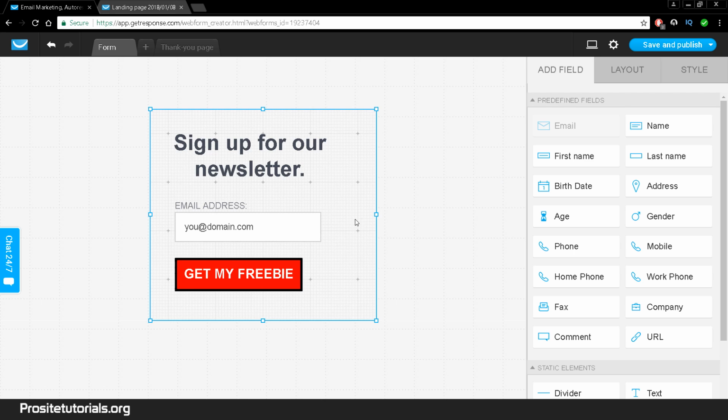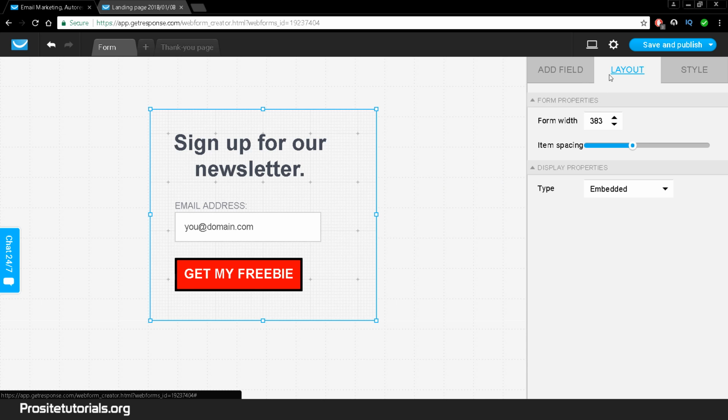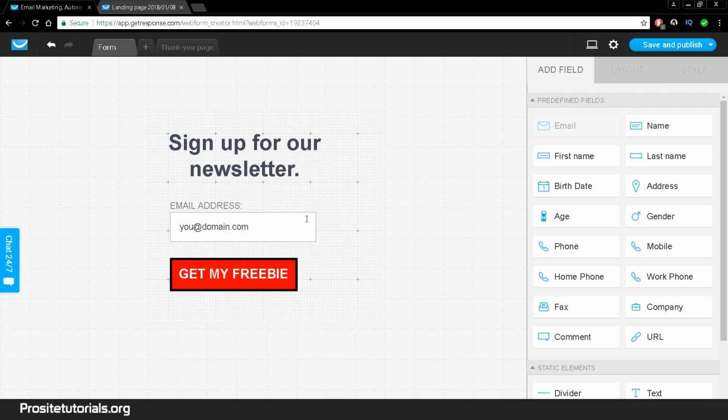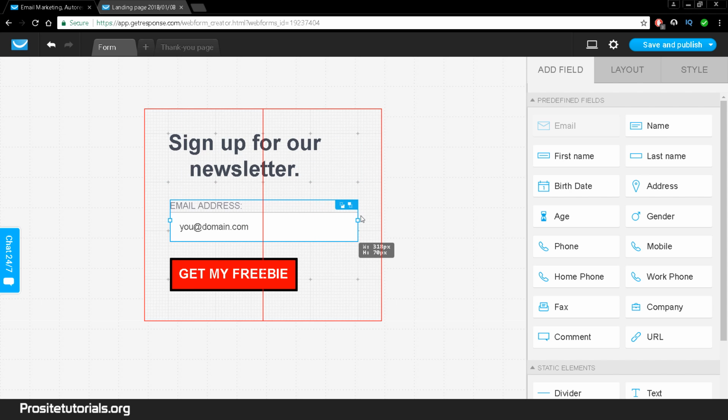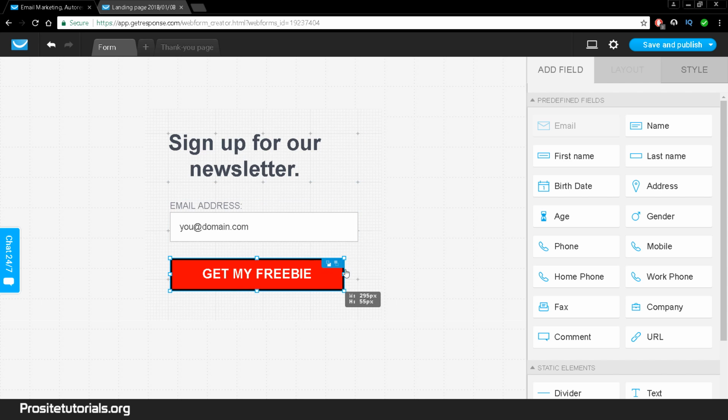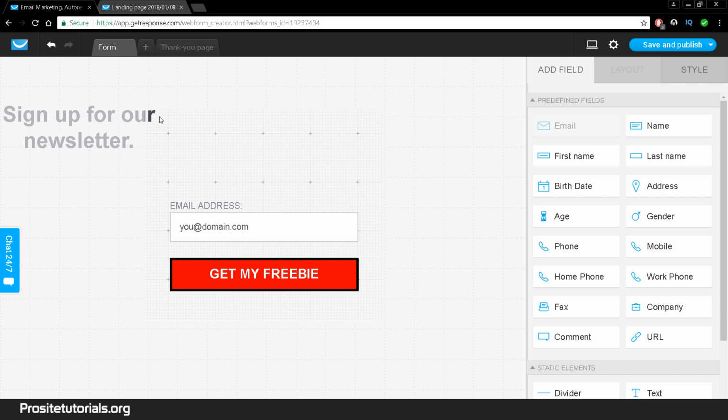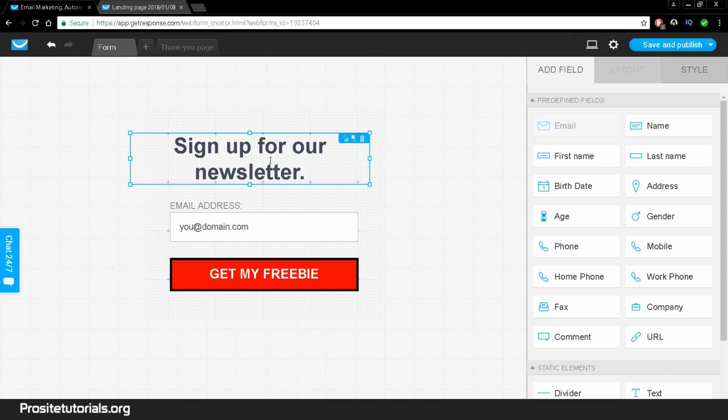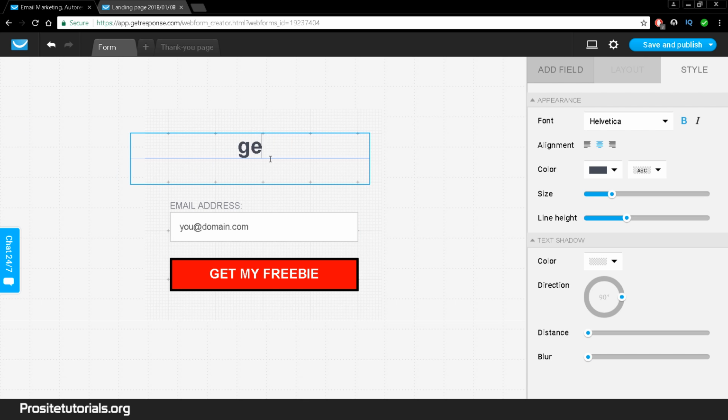As you can see, once I select the box, if I want to be more precise when it comes to the sizing of my box, I just go over here to layout and increase the box a bit so we'll fill more of this spacing and try to align everything. It seems everything is aligned. And actually, I'm going to put over here the main title, get my 20 tips book.